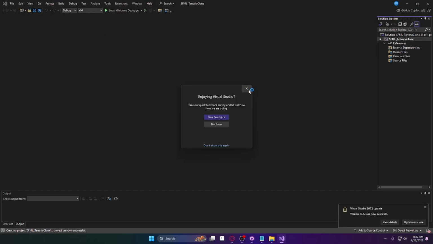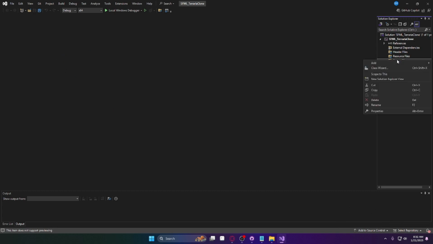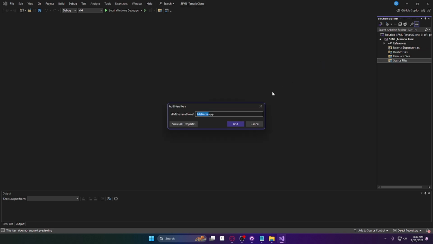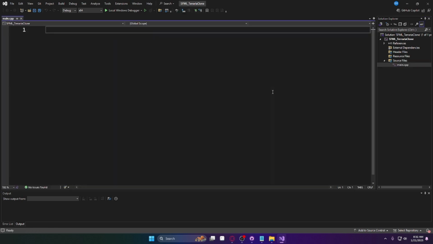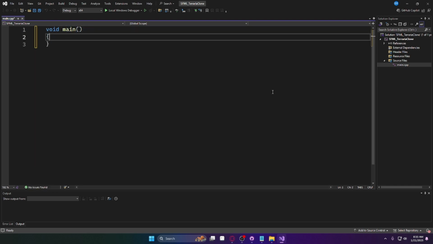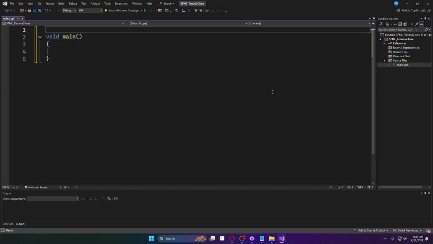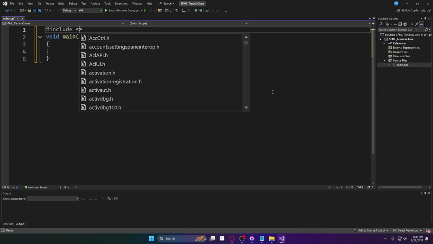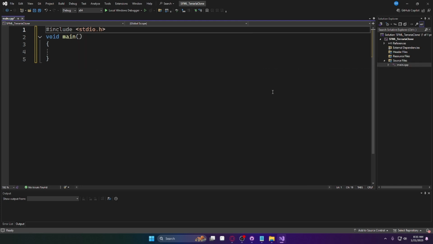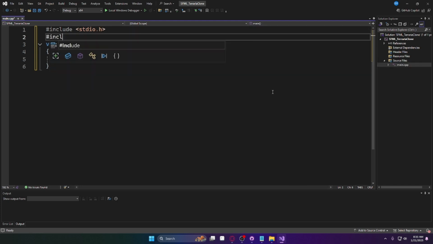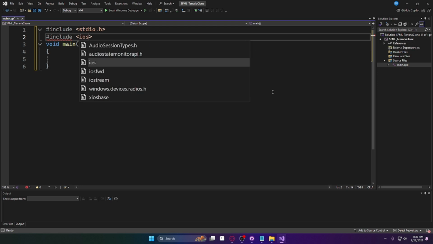So this will open up a new project. First thing we're going to do, go down to source, right click, and go to add new item. And I'm going to call this main.cpp. And for just a very quick thing, I'm just going to type in void main. So we got a main function. And up here, I'm going to include the stdio. Now, another thing we could include, and I'll show you why here in a minute.